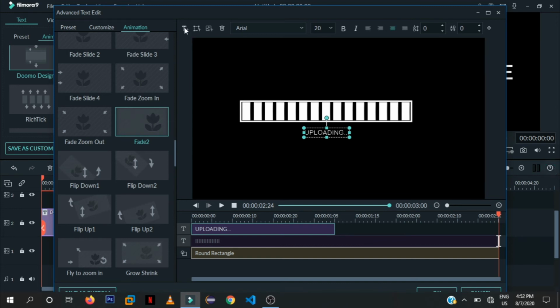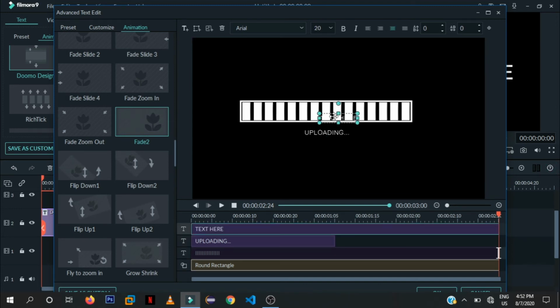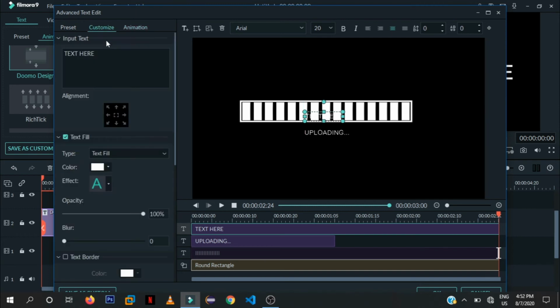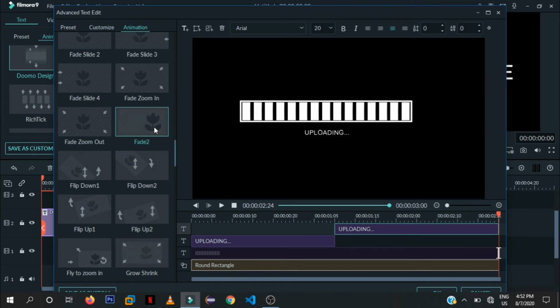Then I'm going to add another text. Let's go to customize. Again, we are going to write uploading with 3 dots. Put it in the same area with this. We are going to bring it here, go to animation and add the same animation. So when we play this is what you're going to be having. Very simple. Click OK.